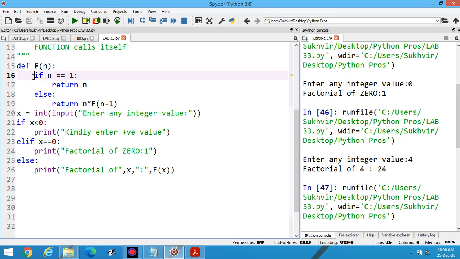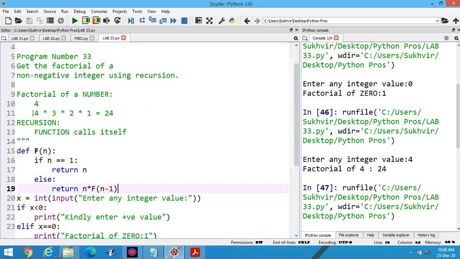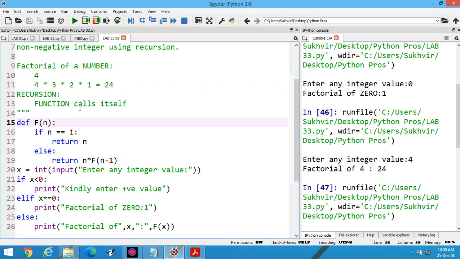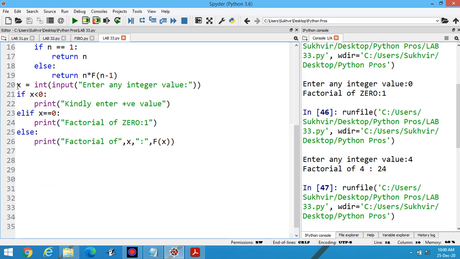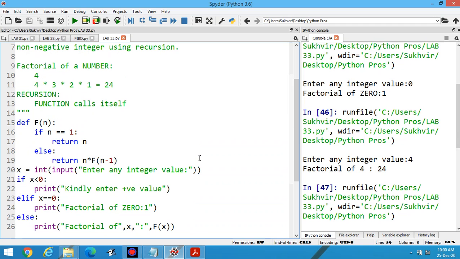Define function, then if n is equal to 1, you can return that particular value, because factorial of 1 is equal to 1, else you have to multiply each time all the values decreasing by 1 up to 1. Then the last condition, x, you have to enter the value from the user side. If this value is less than 0, then print kindly enter positive value. If this value is equal to 0, then factorial of 0 is equal to 1. Otherwise, you have to pass this particular value inside the function. In this way, you can design the program.